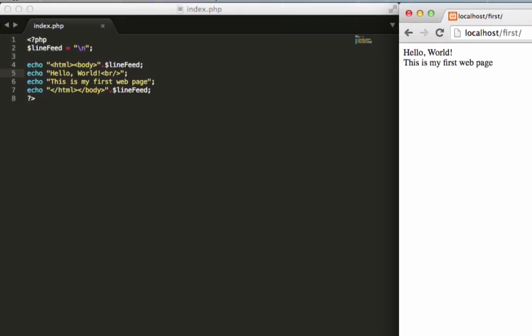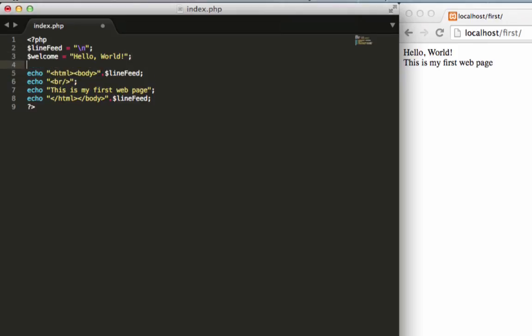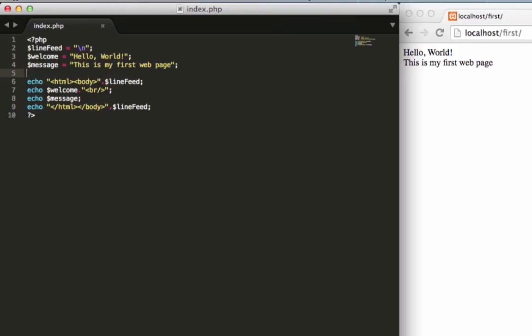Okay, you can now generate a HTML page with built-in values, because hello world and the other message are not in variables. So use a variable. Here, welcome. And here, message. This way you separate data from the rendering, and this is one big principle of bulletproof program.